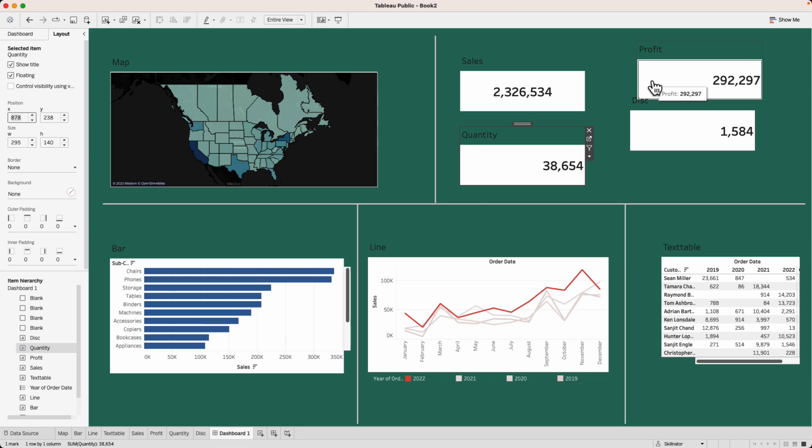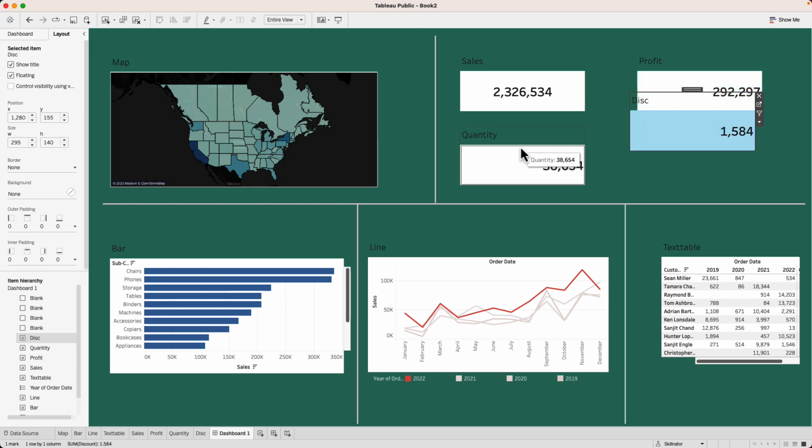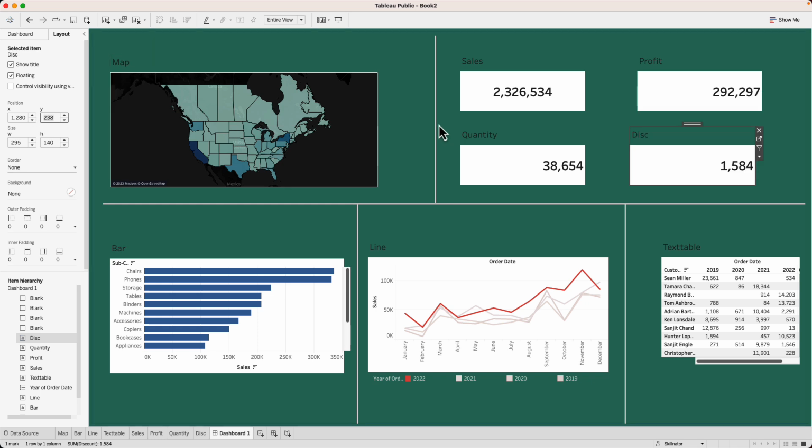Similarly, to align profit with sales, we'll need to align the Y position. So sales has a Y position of 60. I'll go to profit and put the Y position at 60 as well. Same with the discount. Quantity has a Y position of 238. I'll go to discount and provide it the Y position of 238 as well.